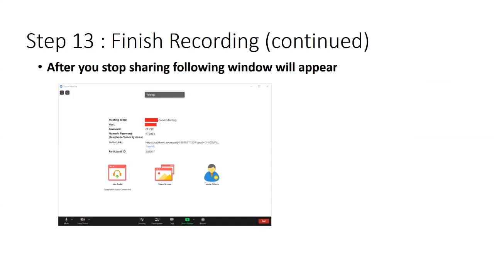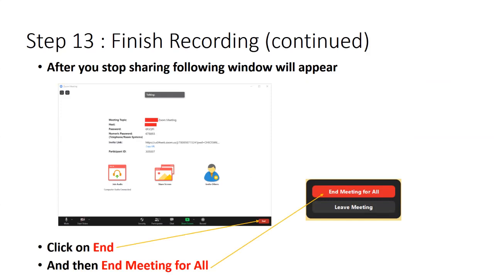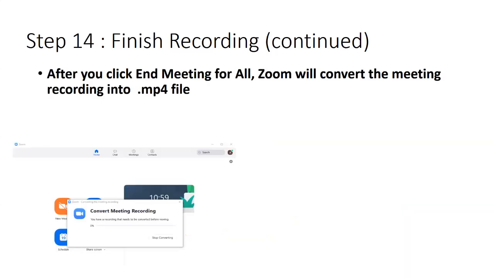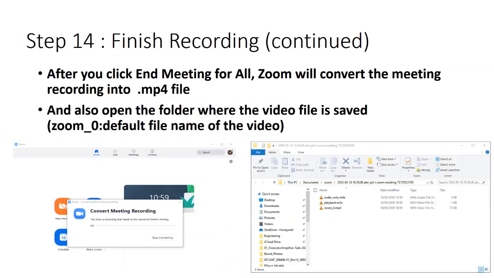Once you click on stop share, you'll have this particular window, which was there initially as well. In this window, click on end. When you click on end, you'll get another pop-up, which will be end meeting for all. Click on end meeting for all. As soon as you do that, Zoom will start converting your recording to an MP4 file. And once the conversion is complete, it will directly open the folder where your file has been generated.